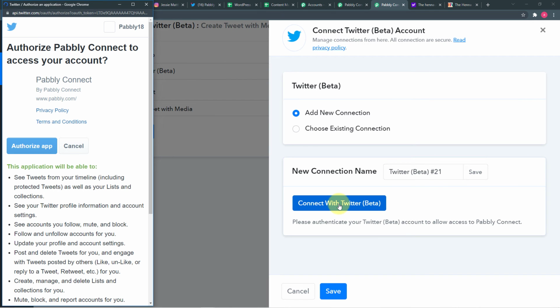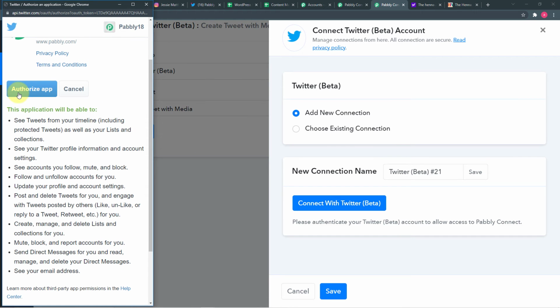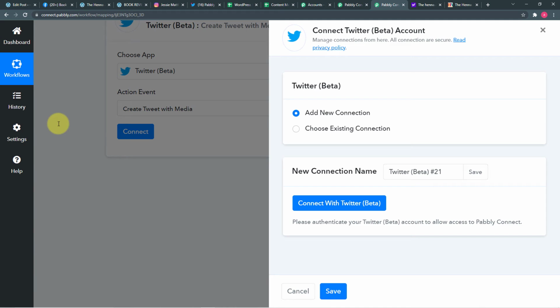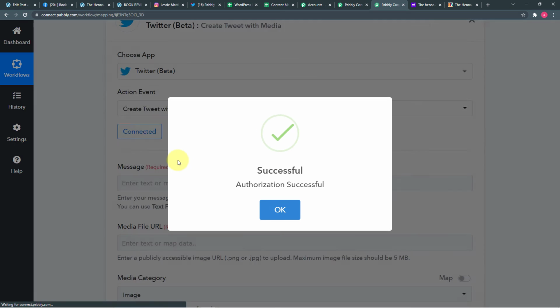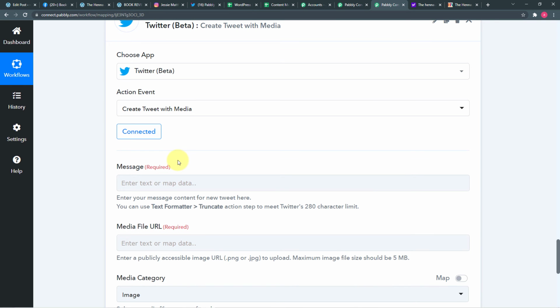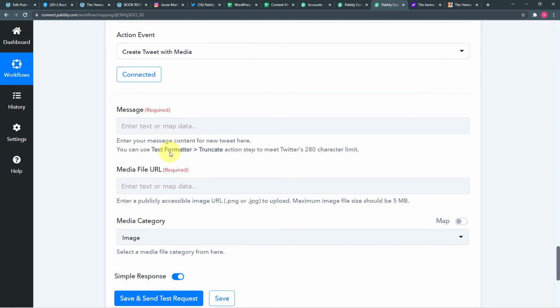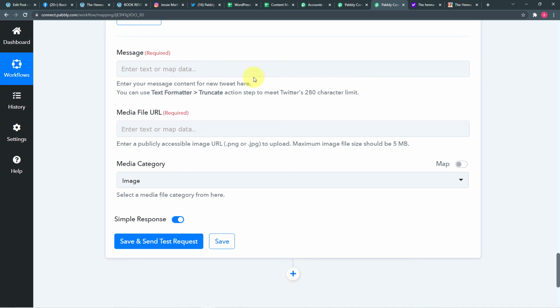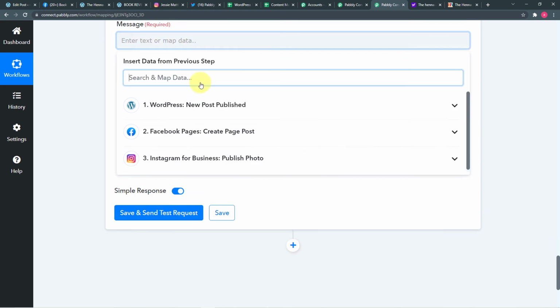Okay, so from this window it will ask for the authorization, so click on authorize app, and you will see the authorization is successful and starts showing connected, right? So now it is asking for the message and the media file URL to post. So in this message we are going to map the title of our post.